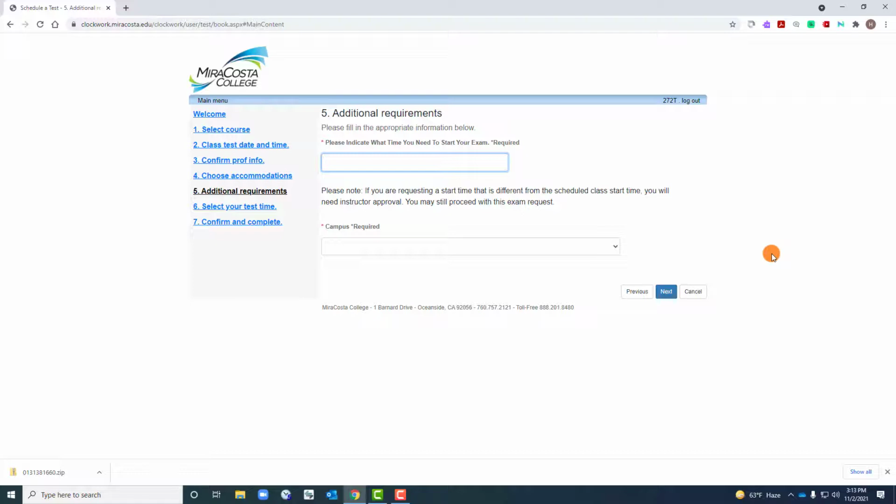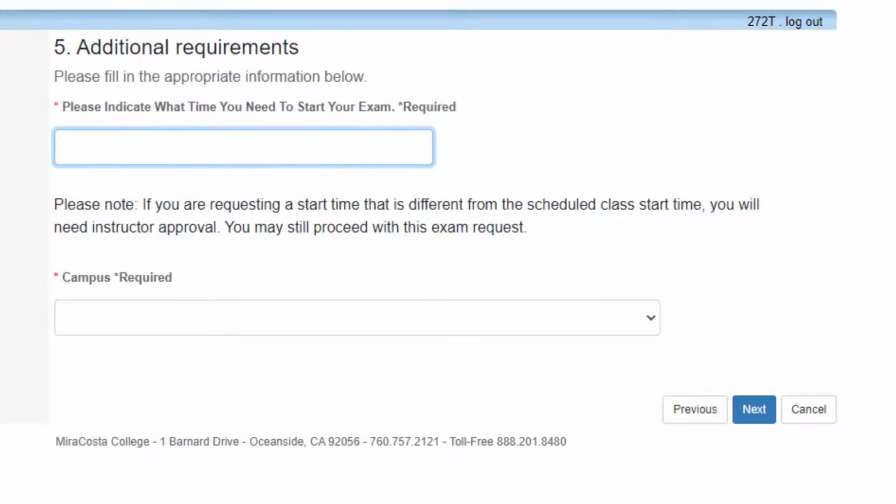If you are taking the exam at the same time and date as the rest of the class, please indicate that time. For instance, if the class is taking the exam at 12 p.m., then you would type 12 p.m. If you are requesting to take the exam at a different time than that scheduled by your professor, please seek instructor approval and indicate the desired time.